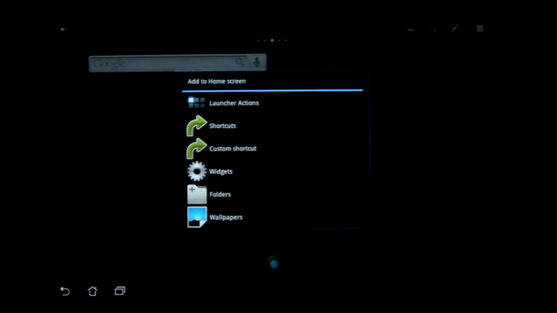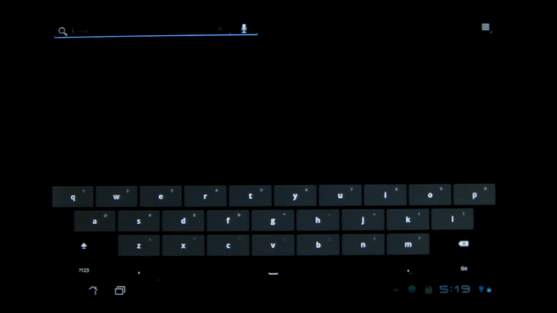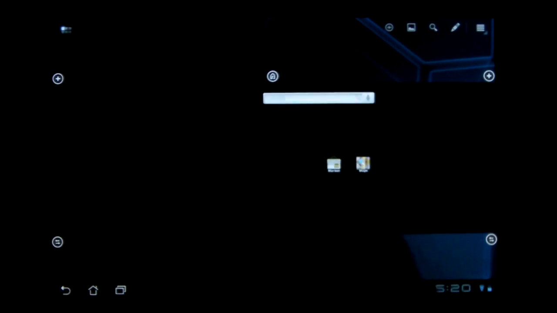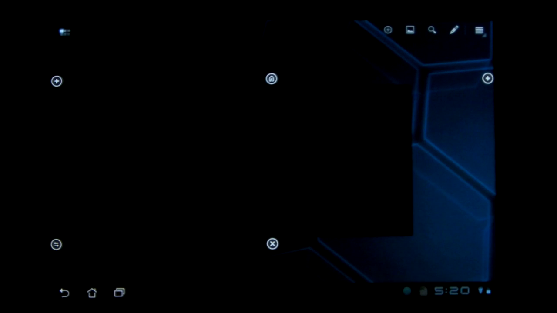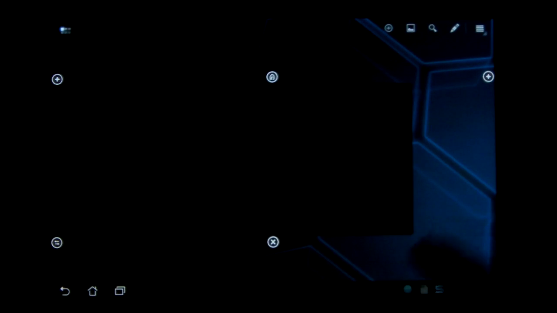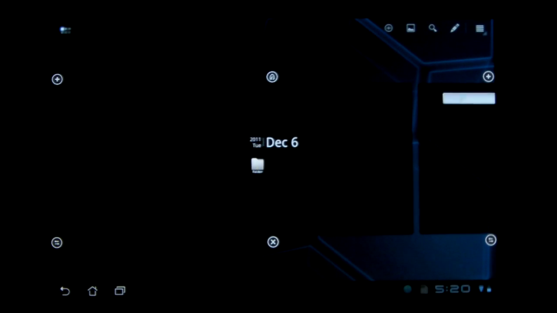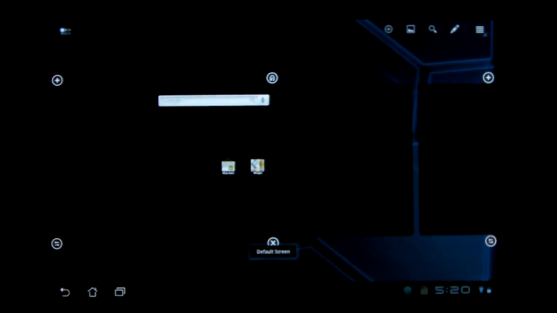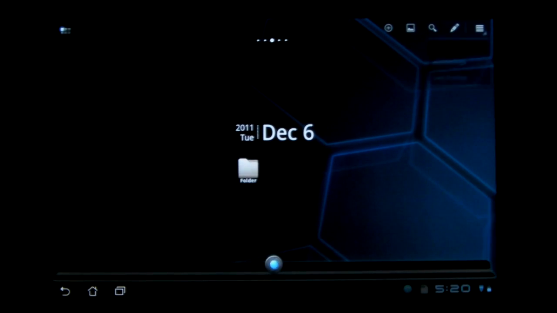This plus is for adding stuff to the home screen, then backgrounds, search, and this you can use to edit the pages. Right now, as you can see, I've got 5 pages. You can add a page by hitting the plus, and remove it by hitting the X. You can swap pages by hitting the little swap buttons on the bottom, and it'll swap those two. You can also set it as the default home screen. And then the last part is settings, where you can do a lot of stuff.